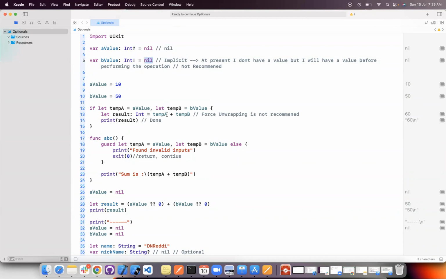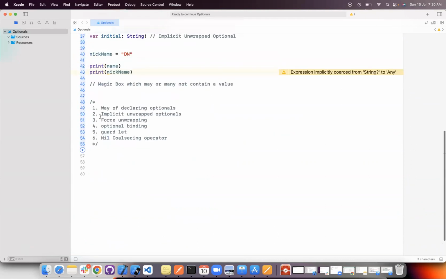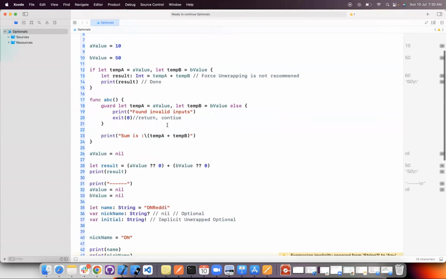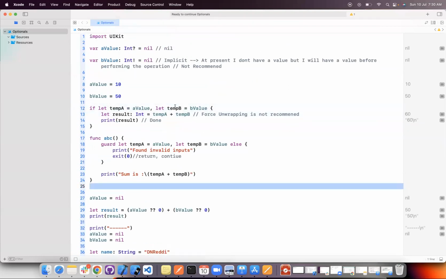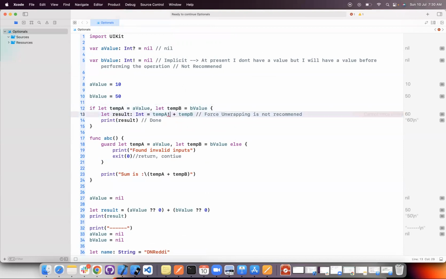What are the different optional unwrapping techniques? There are four different optional unwrapping techniques. One is force unwrapping, implicitly optional binding, guard statement, and nil coalescing operator. You can also consider implicit unwrap as an optional unwrapping technique. What is force unwrapping? Force unwrapping is specifying exclamation and telling the compiler that it is definitely having a value. Go ahead and perform the operation.